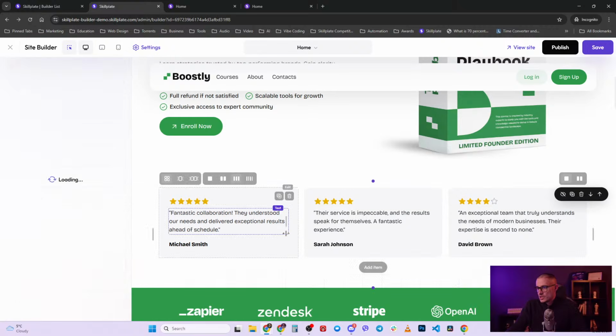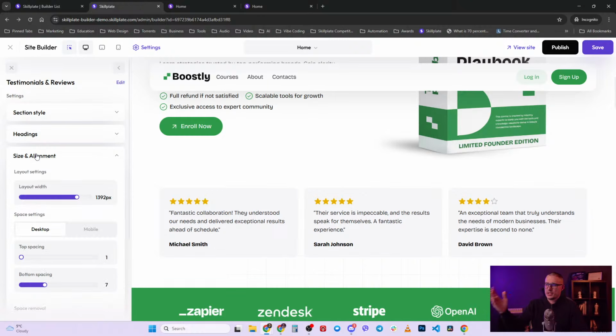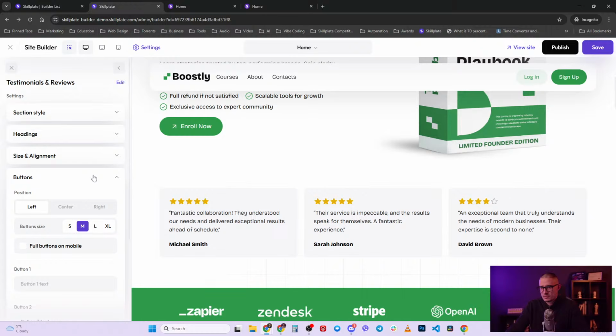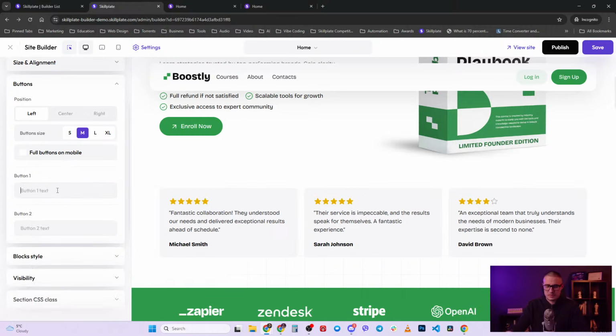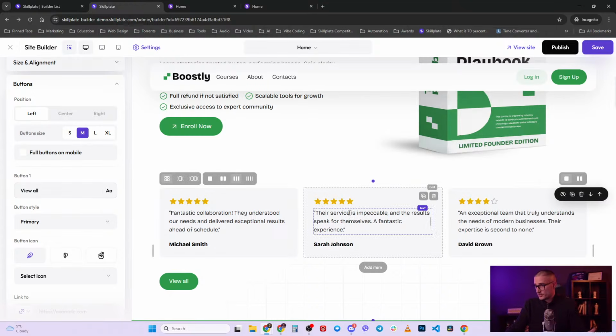Okay, so let's get back to the testimonials. So the testimonials, again, size and alignment. This is the layout width, the desktop, the spacing, the paddings. You probably get the picture now. Buttons, you can add buttons to this. Let's say that maybe you have view all. Maybe you have a specific page of all the testimonials and reviews that you've collected ever. You just want to showcase a couple of them here.